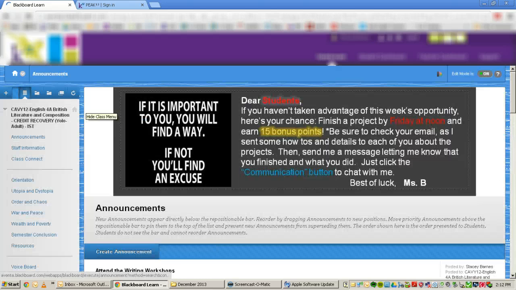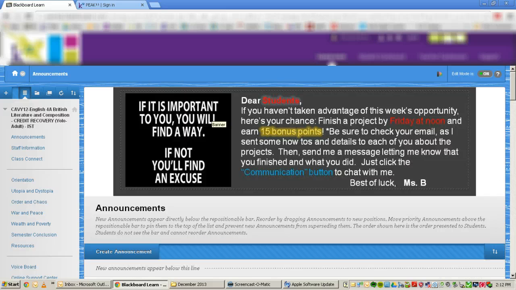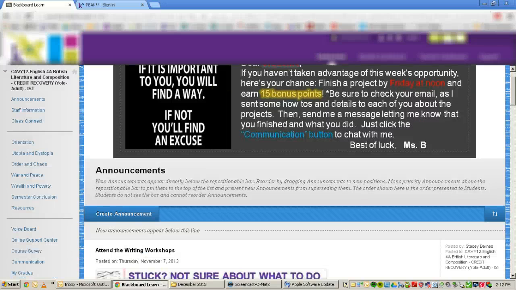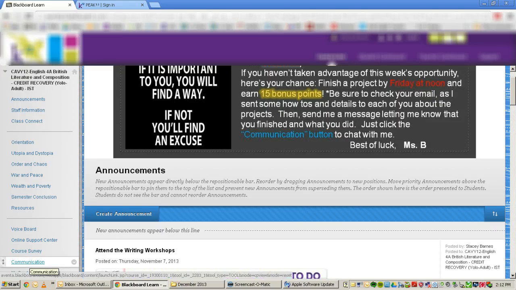As a reminder, if you do complete a project by this Friday at noon, I'm going to give you 15 bonus points. But I'm only going to give you the bonus points if you tell me that you've completed a certain project. So in order to get those 15 points, you have to click on the communication button and send me a message saying, "Hey, Miss B, I finished a project for extra credit. Thank you so much." And boom, 15 extra credit points once I grade it.